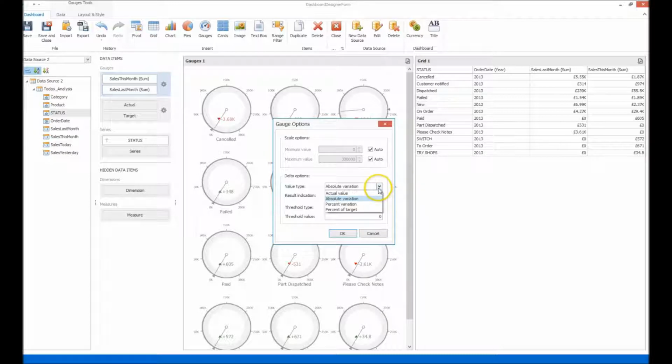Now I can change how the indication of the result is displayed. I'll change it to warning if greater. However, I could also change it to less is good.